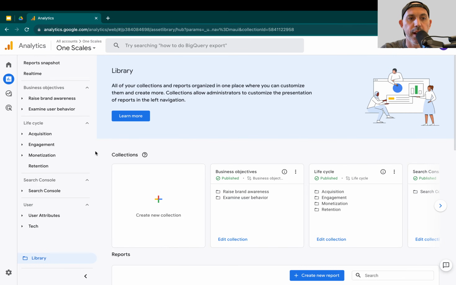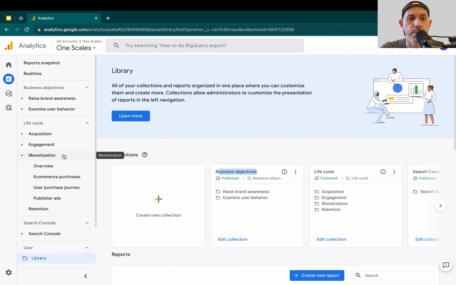And so basically collections are these sections right here. This is a collection, this is a collection, this is a collection. And within the collection, for example, business objectives, you have raise, examine, and within those you have other reports. So what do you want to do? Depending on your business itself, you can decide to remove some. Maybe you don't need it. For example, monetization. I do not have right now e-commerce purchases, so I can actually go here to lifecycle.